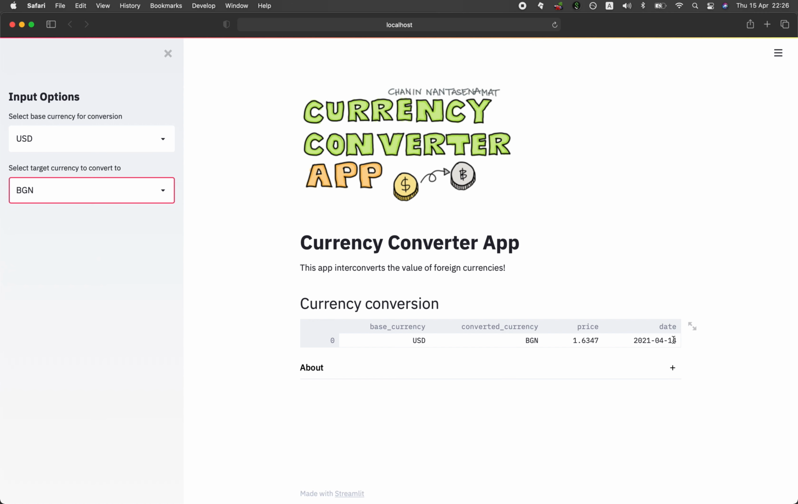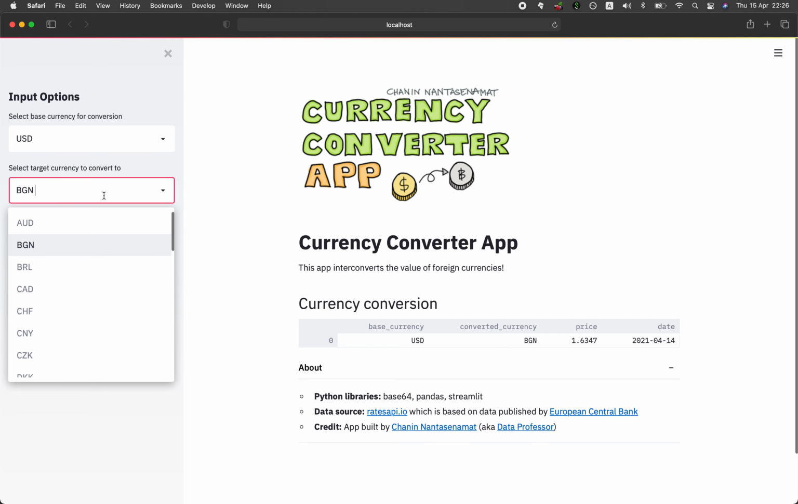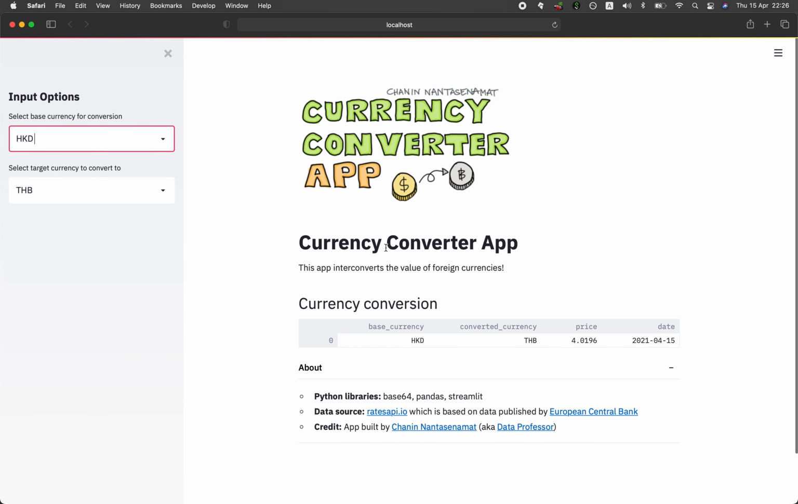And you can see that the data is retrieved from the 14th of April. And currently, it is 15th April here in Thailand. And let's have a look at the Thai currency, 31.2247. Okay, and you could also do the reverse. You could select any other currency of your interest, and then you see the conversion taking place in real time.